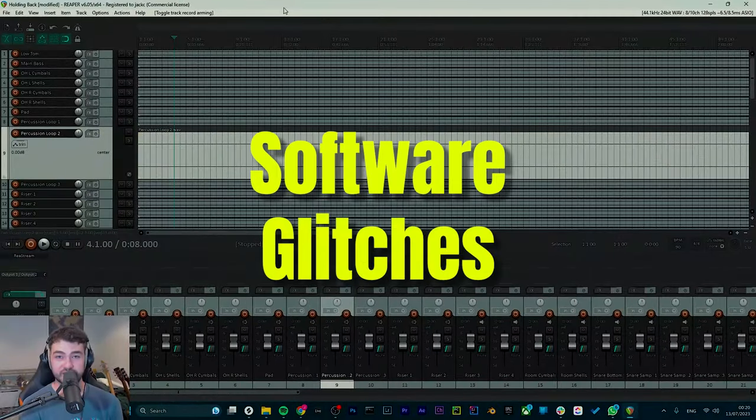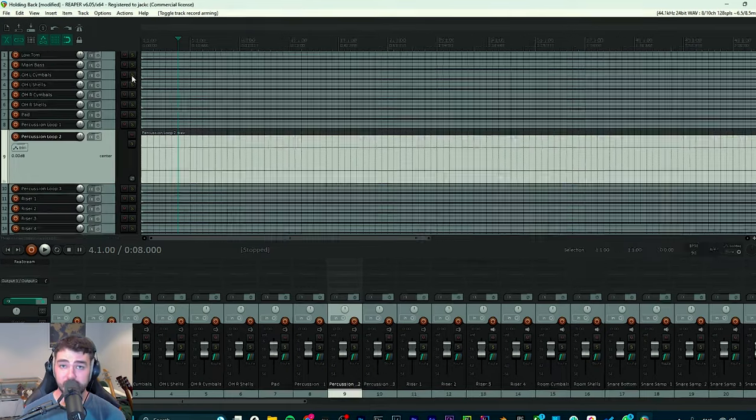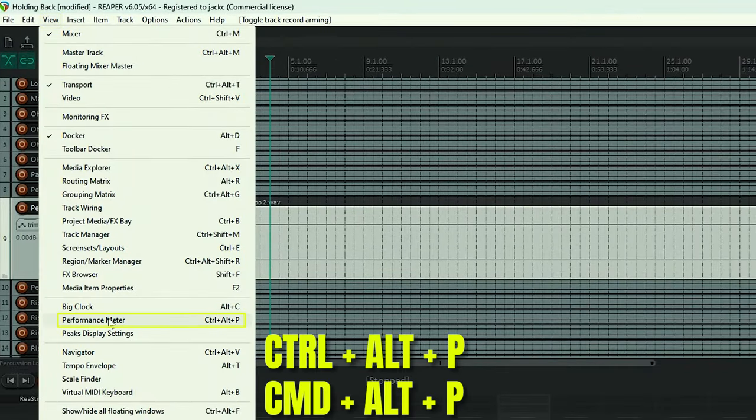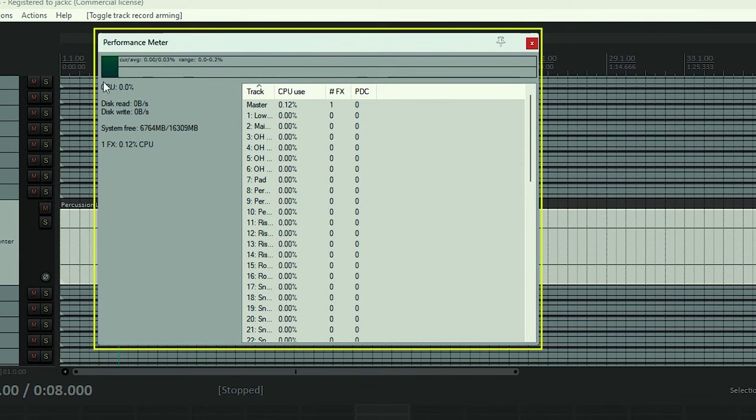Another common cause of this is when you have too many plugins running on your system and your CPU or RAM just can't handle it. And there is a way to check for this. So if you go to view and then performance meter here, or you can press Control Alt P, or Command Alt P if you're on a Mac. And here you can see the overall CPU usage and the overall RAM usage.